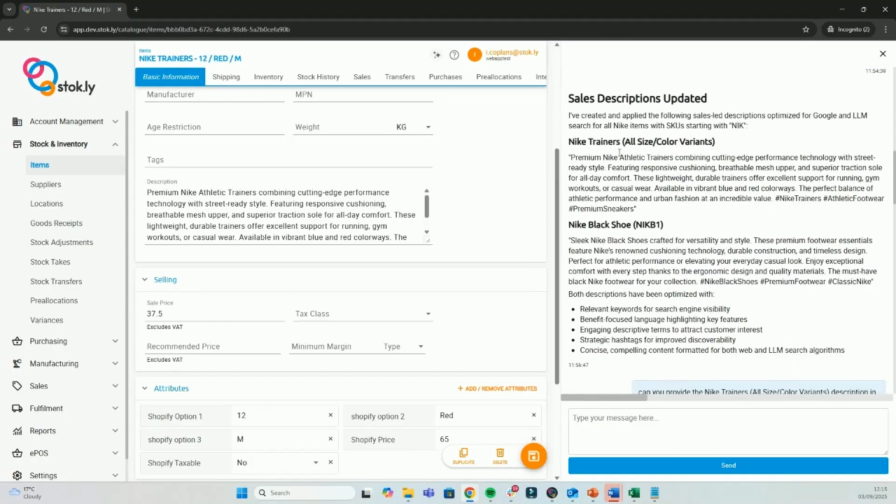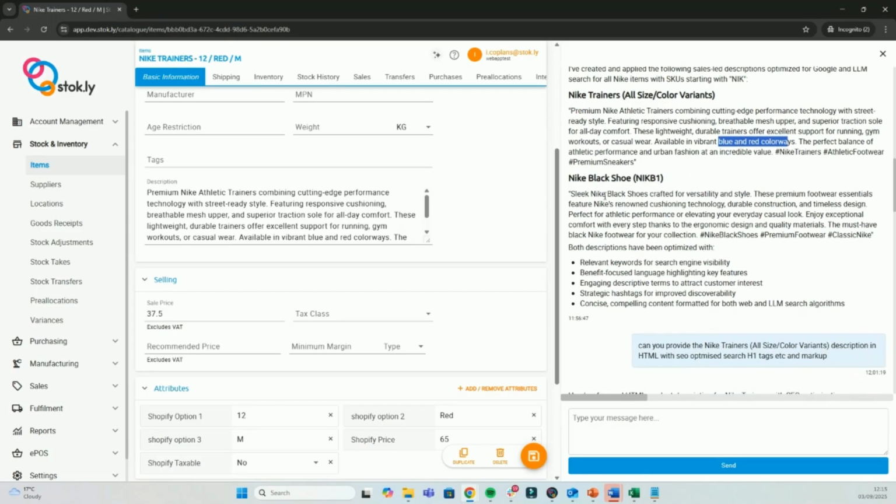So it wrote a description for trainers in red and blue, variants red and blue colors. And then it wrote a separate one for black shoes.